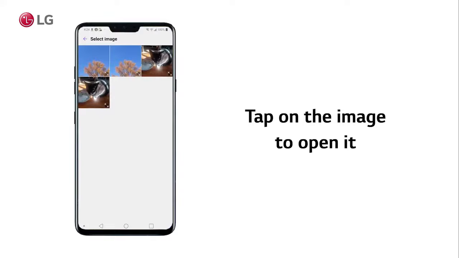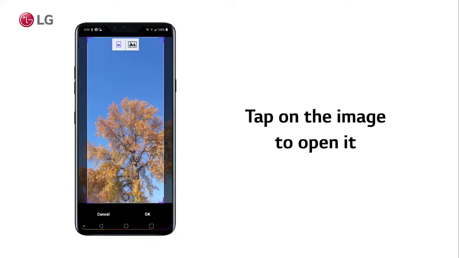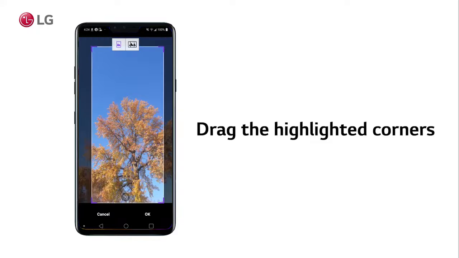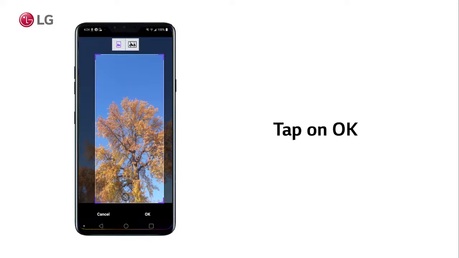Once you have located the image, tap on it to open it. Then select the part of the image you want in the wallpaper by moving and resizing the box. You can do this by dragging on the highlighted corners. Once you are satisfied with the image you have chosen, tap on OK at the bottom.